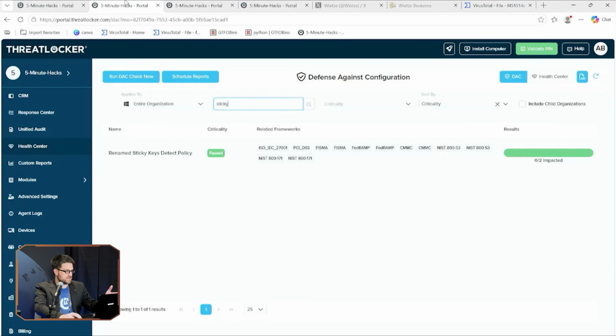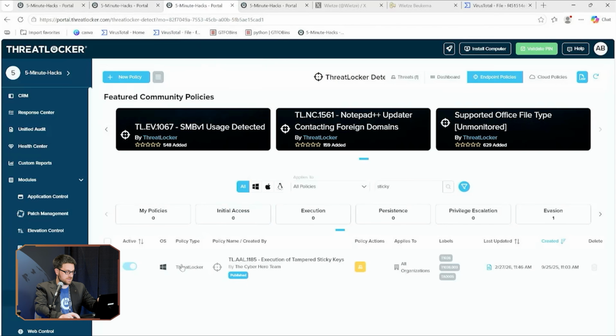Excellent. Yep. And ThreatLocker can prevent this in a number of different ways. But I've only got 5 minutes, so I'm just going to show you my favorite one here, which is our defense against configuration check for this exact exploit where the sticky keys executable has been renamed. It looks to see if you have a detect policy for that exploit, and if you do, it passes. And that is a default policy, as you can see here, across all of ThreatLocker.